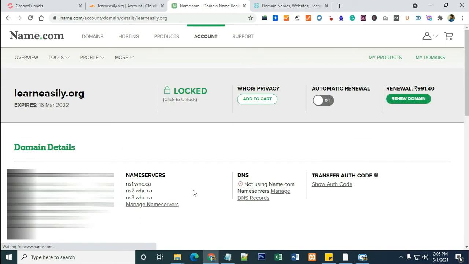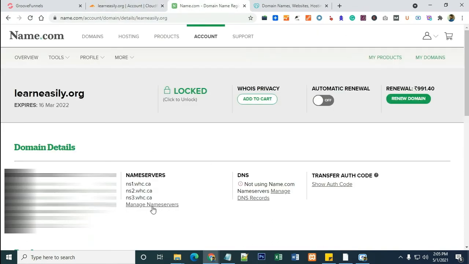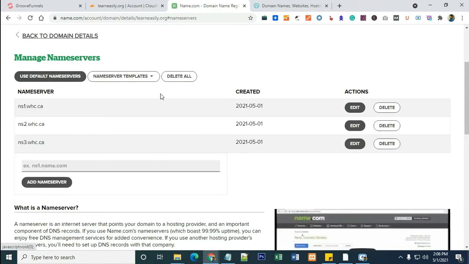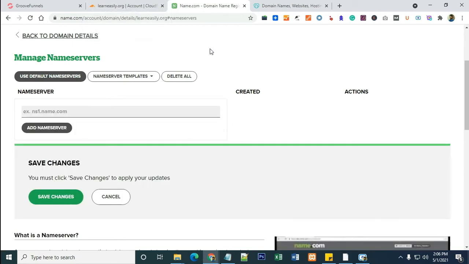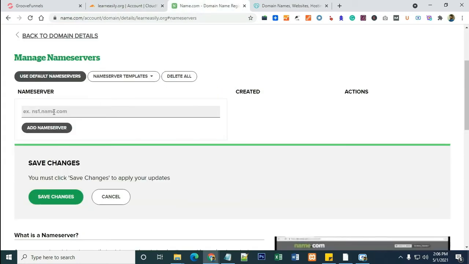Here are the name servers. I have to change these name servers with these name servers. Now click on manage name servers. Click on delete all. Go to Cloudflare. Copy the first name server. Paste it here. Click on add name server.